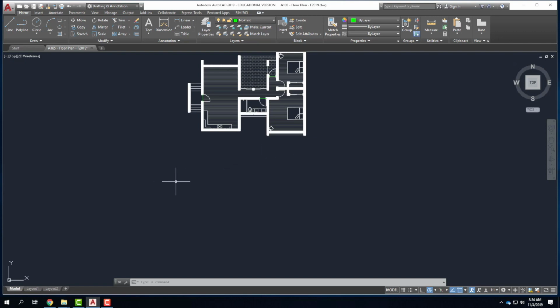There are two types of guidelines that are available to you in AutoCAD. One is a construction line. The other is called a ray. The idea of each one is that they're essentially the same thing, except a construction line goes to infinity in both directions and a ray goes to infinity in one direction.